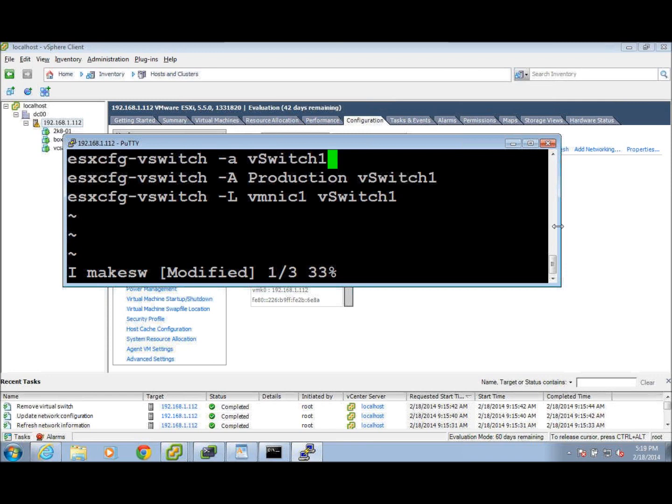So this is going to create the internal only switch. This will create the production virtual machine port group. This will link it with a network card, the vmnic1. I'm going to save this.